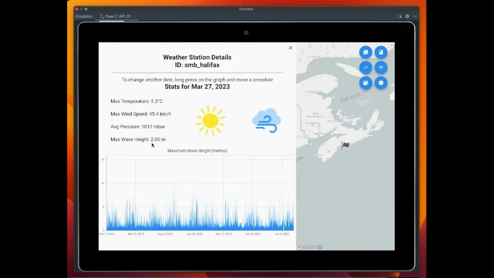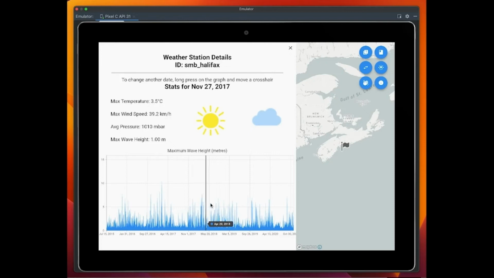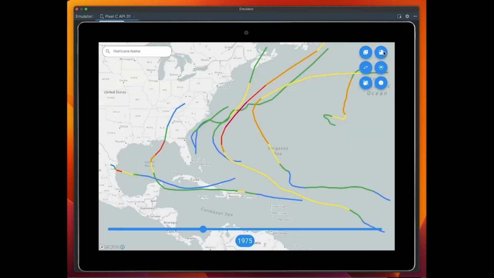To change the date, you need to long press on the graph and move the crosshair to a specific date you're interested in. You can also zoom and pan in the graph to increase the accuracy of your selection. There is also an educational screen that provides general knowledge about hurricanes, weather stations, and oceans. To access it, you need to tap a button with a book.